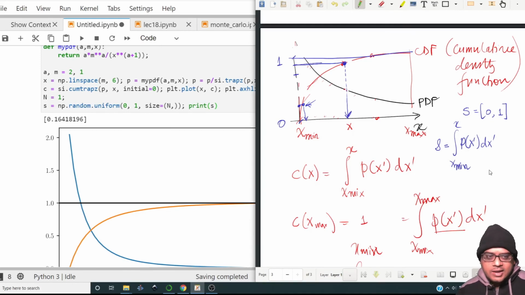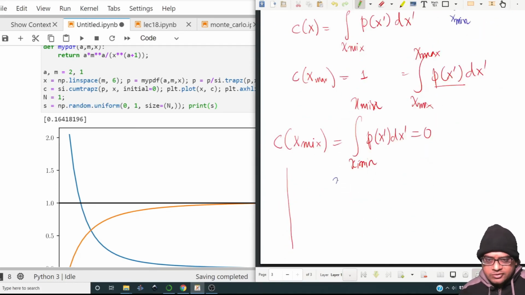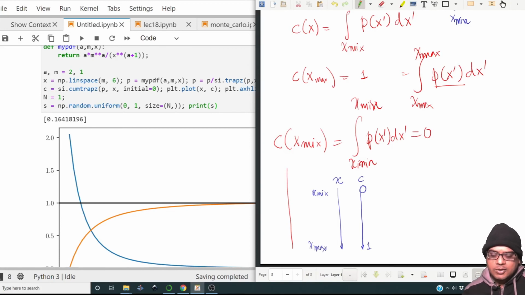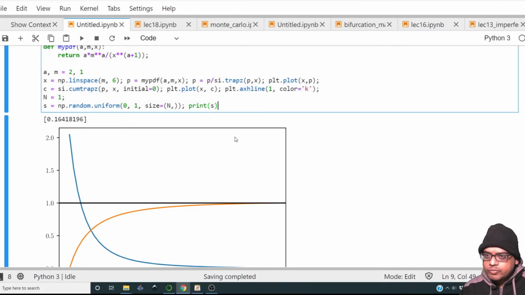Now I have a bunch of values of x, and corresponding to that I have a bunch of values of the CDF. At x min, the value of the CDF will be 0, and at x max, it will be 1. I must make an interpolation between the sampled values so that, given the location of the sampled value, I can interpolate over x and find out for which value of x I will obtain that CDF. So I must first create an interpolation function.